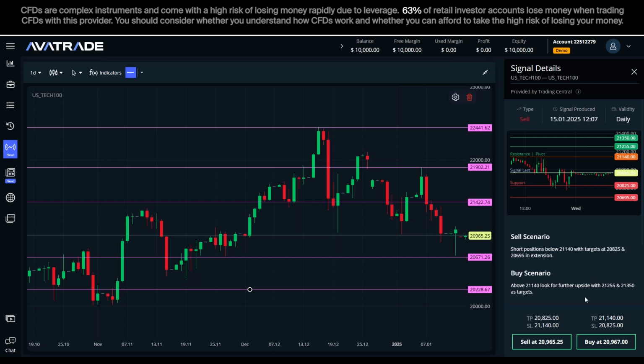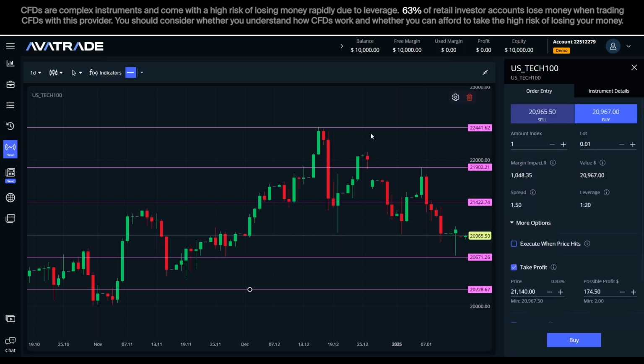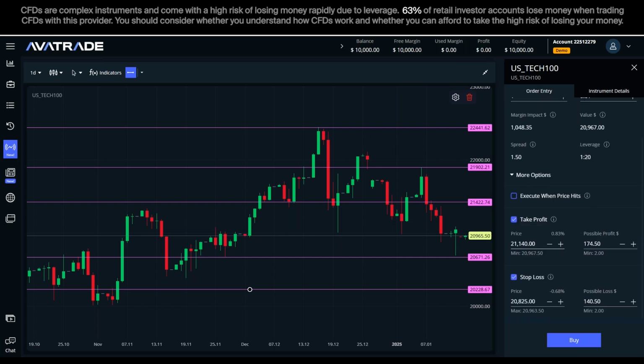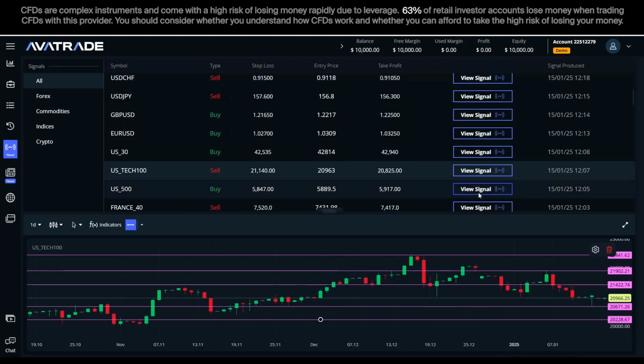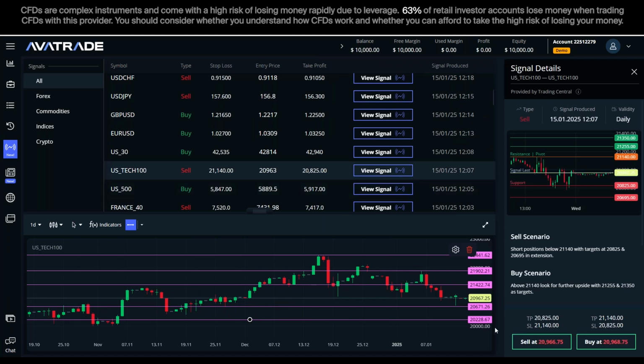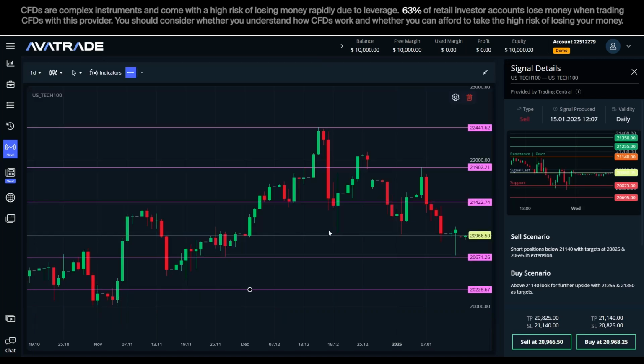So I can simply click here on buy, and then, as I've explained, I've already got the take profit and the stop loss based on the scenario that we saw, and I can click here buy. Let me show it to you again, since this is so super simple. Click here again on view signal, expand the chart if I want to.